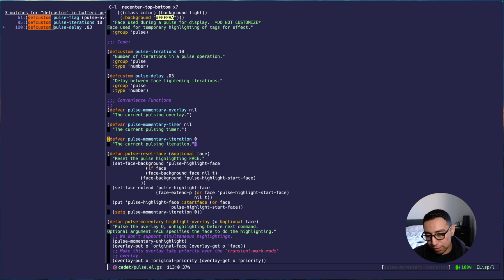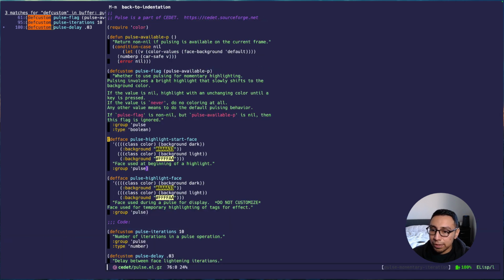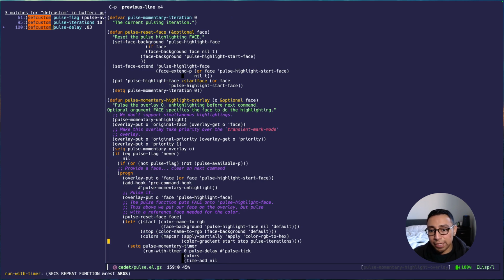Actually, let's just go over the face real quick. So here we go. Here are the faces that you can use for highlighting. You can change these to match the theme that you're in. So go ahead and feel free to customize it. But other than that, it is a pretty small package. There's not a lot to do here, but it is pretty handy and I like it a lot.